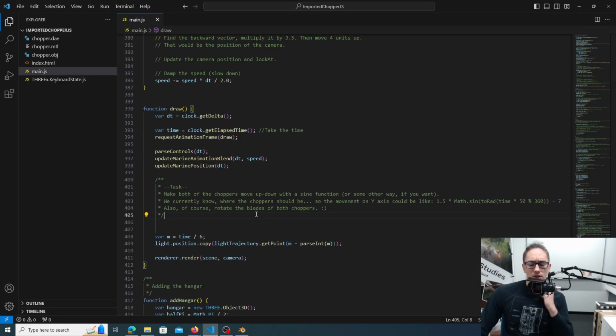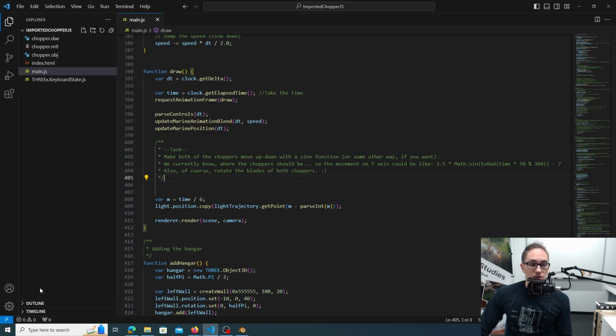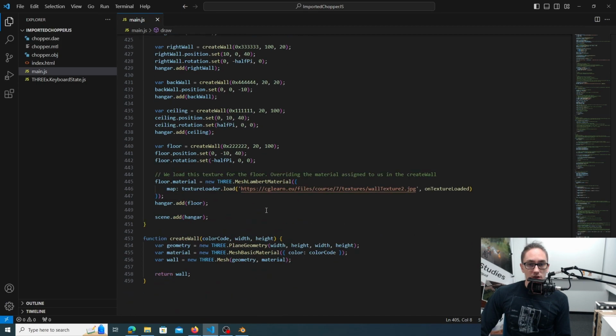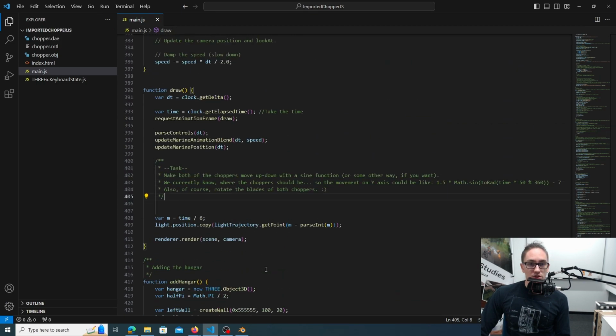And finally, in the draw function, there is this task as well, that you should rotate the place of the choppers. Remember, we have two choppers this time. We have the object chopper and we have the collider chopper. So those should be animated as well. And when you have done all those tasks, then you should have finished this week's practice session task. So good luck.